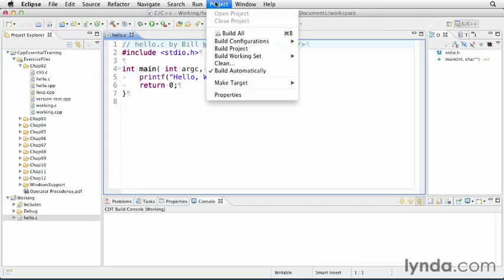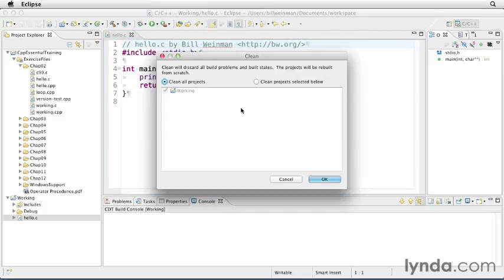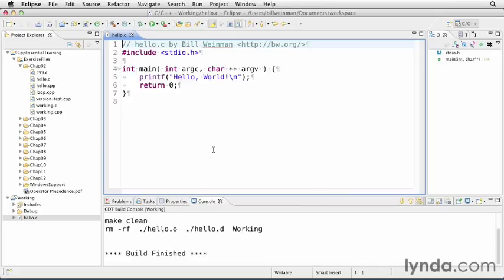We're going to come up here to the project menu. Unfortunately, there's no shortcut key. There's no icon on the toolbar for this. You just have to go up to the project menu and select clean. And what this does is it cleans all the files that may have been lingering from anything that we ran before. So I'm going to select Clean All Projects and press OK. And that makes sure that our project down here is in a clean state and ready to compile.